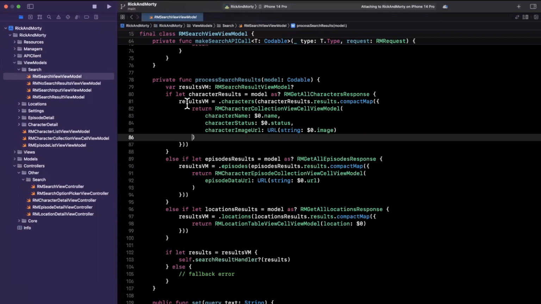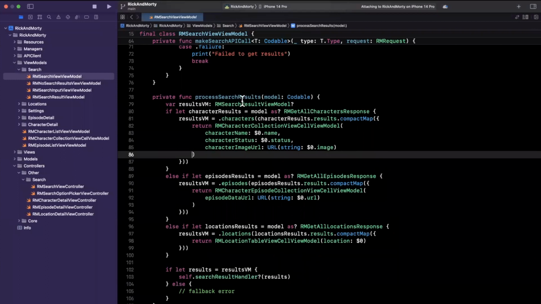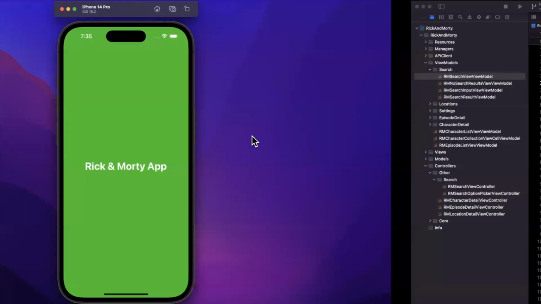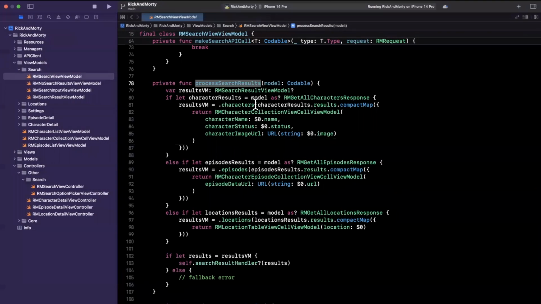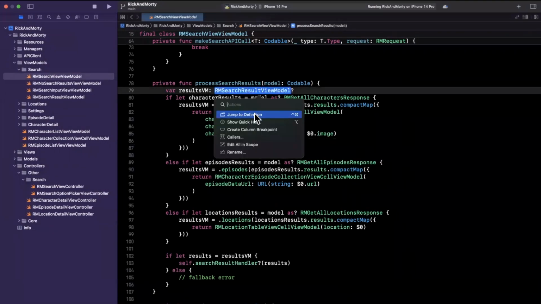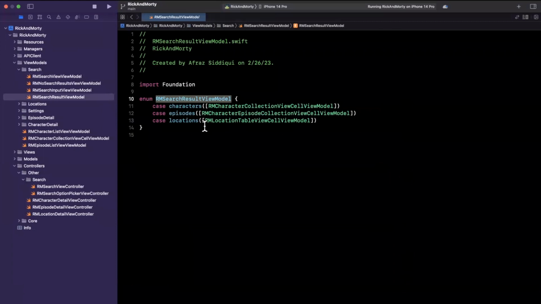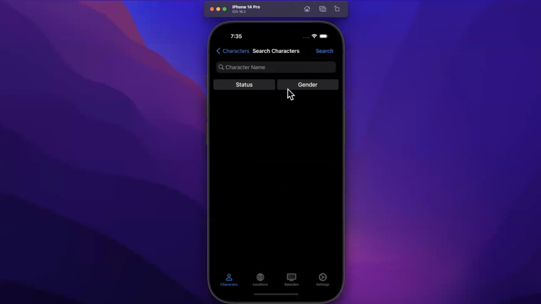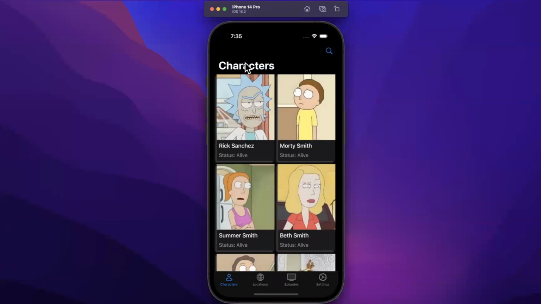And we settled with a simplistic approach of process search results, where we are creating a search view model, which is an enumeration with three cases for the three types of things we're able to search: characters, episodes, and locations. So what we now need to start doing is rendering said results. We'll pick one of these, get started with it, and see how far we get in 15-ish minutes, and then we'll see where to cut the video.